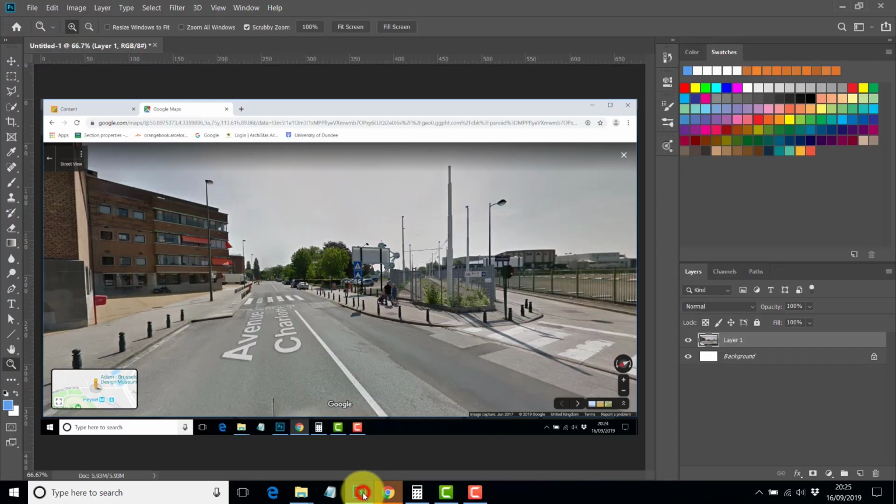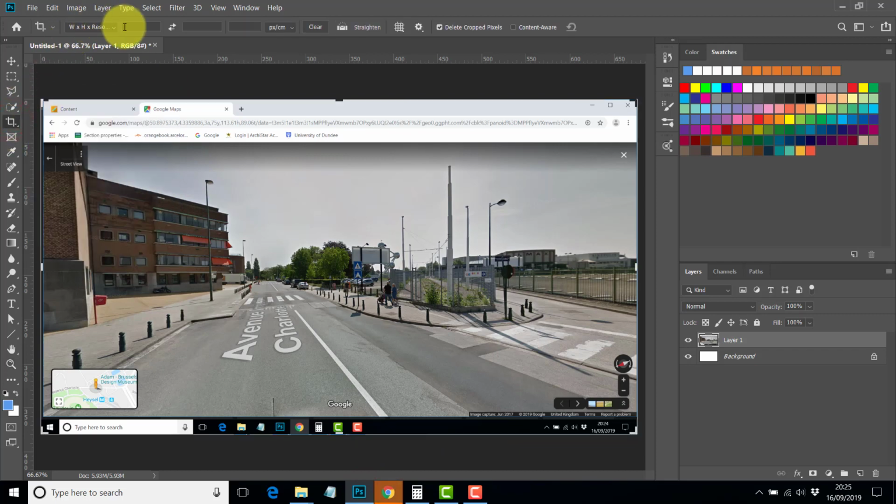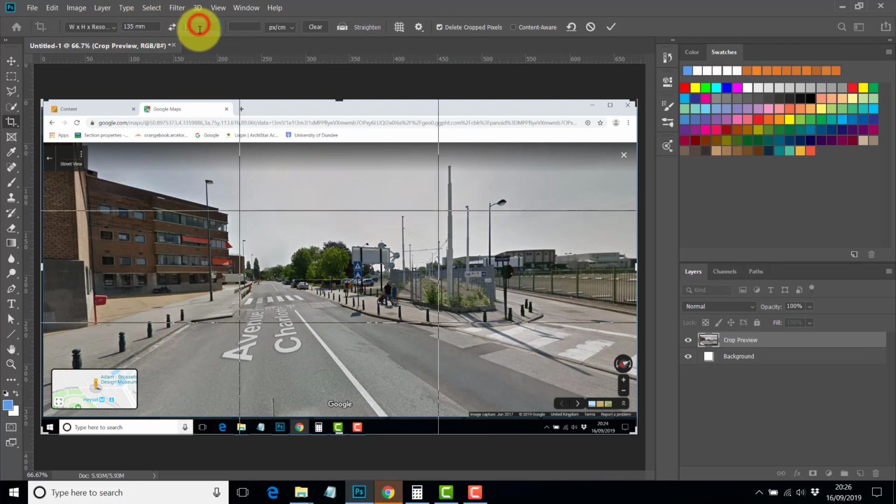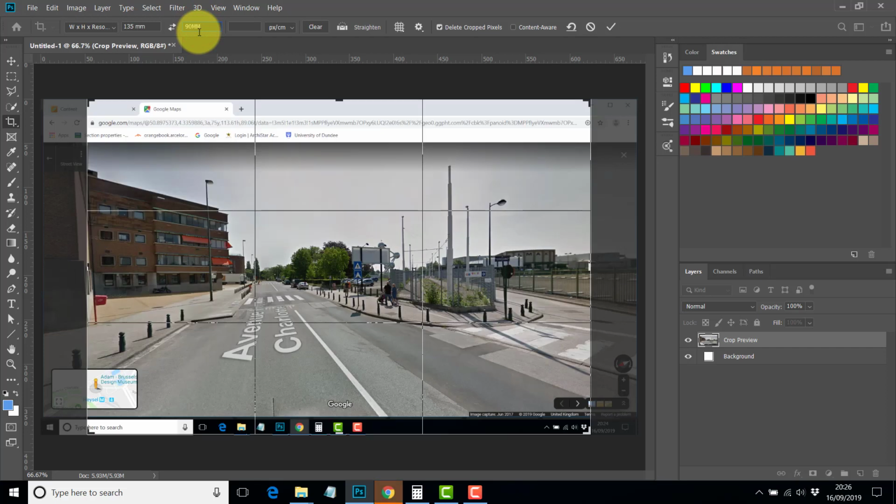So back to Photoshop. Crop. Width times height times resolution. So it's 135 millimeters by 90 millimeters by 300 pixels per inch. Get that right, it's pixels per inch. This can easily catch you out, so your image will be 2.5 times the resolution that it needs to be.